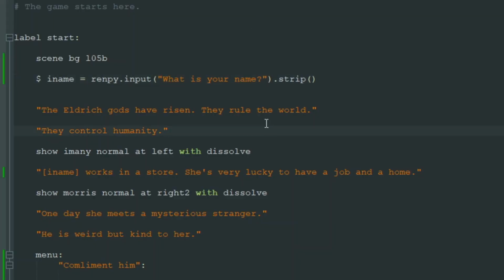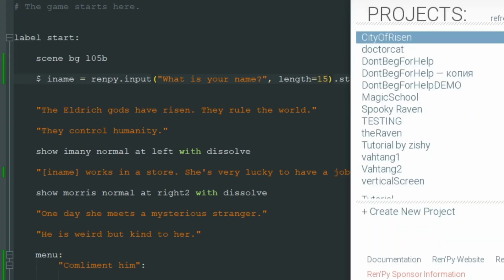We can just limit how many letters the player can add in the character's name. And to do so, inside the input command we put a comma after the question and add additional parameters. And the parameter we need is length. We write length equals, like, I don't know, 15. So this is the maximum length of the character's name.